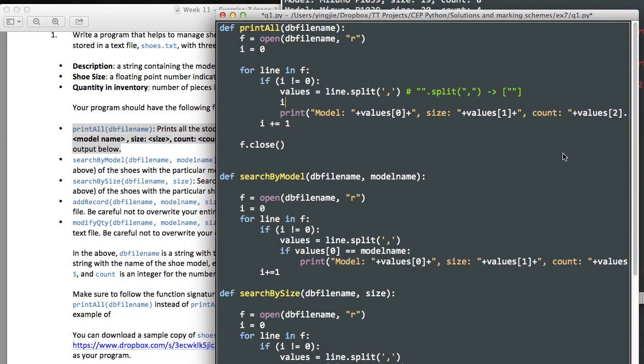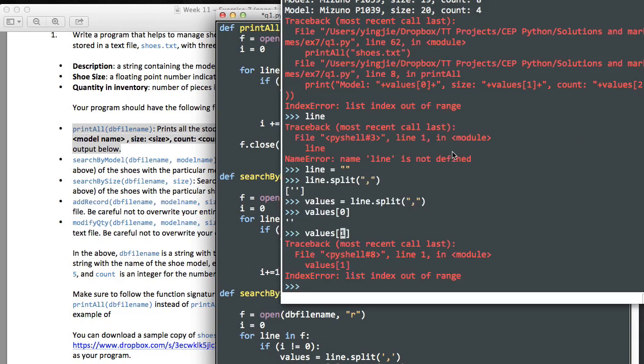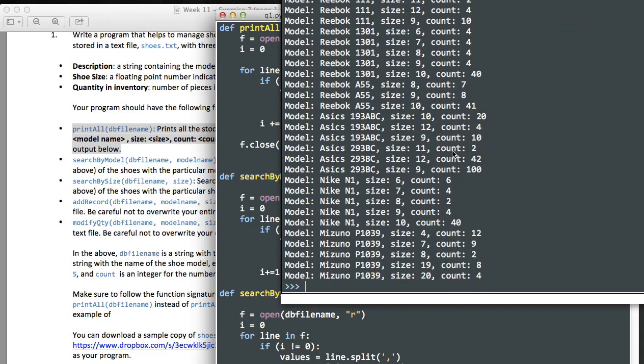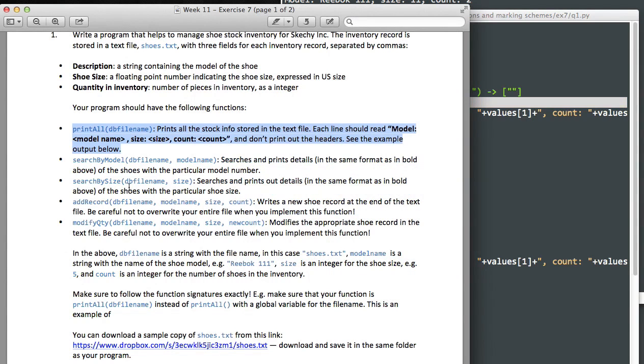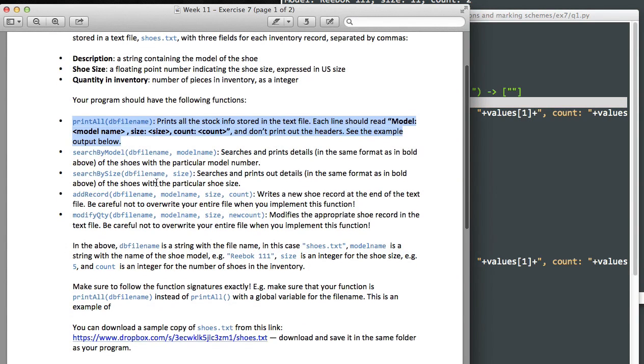in order to prevent this from happening, maybe one thing I can do is if length of values is greater than 1, then I can print this. Then this should not crash. So this is one way to shock-proof your program, prevent someone from doing nonsense to it. Someone meaning me.